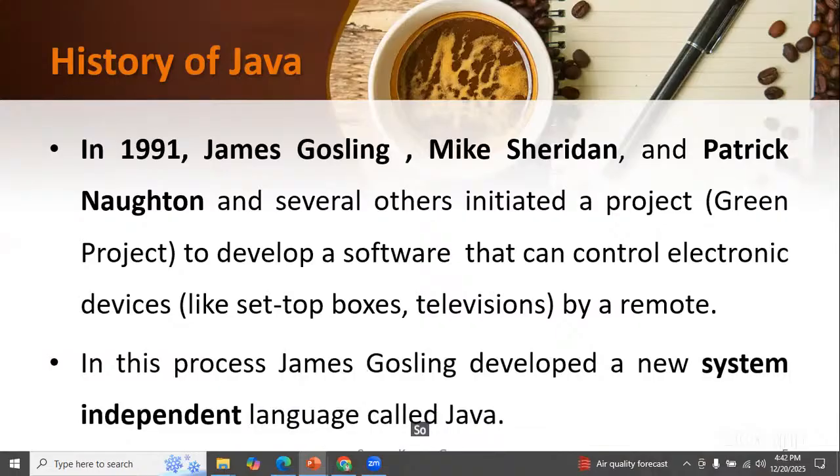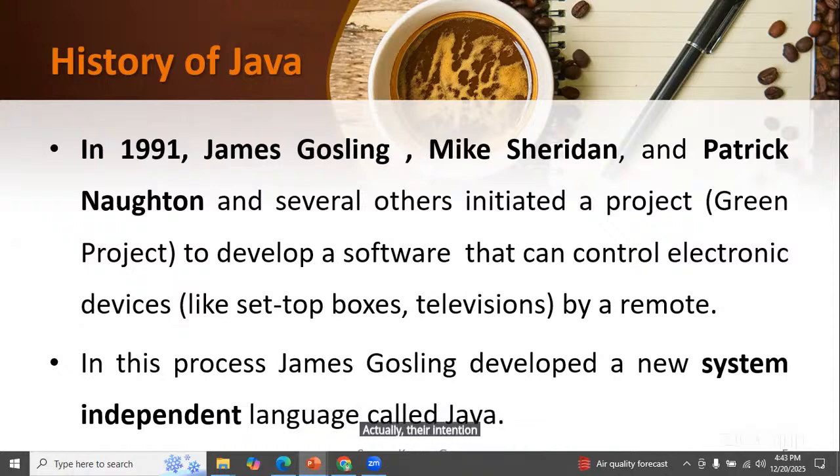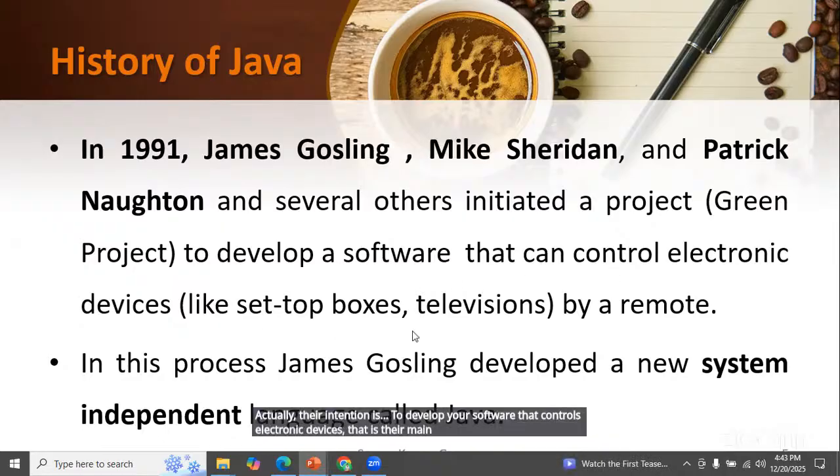So in that process only, James Gosling developed a new system independent or platform independent language, that is the Java programming language. Actually, their intention was to develop software that controls electronic devices. That is their main project. In that process, they developed this language, the Java programming language.